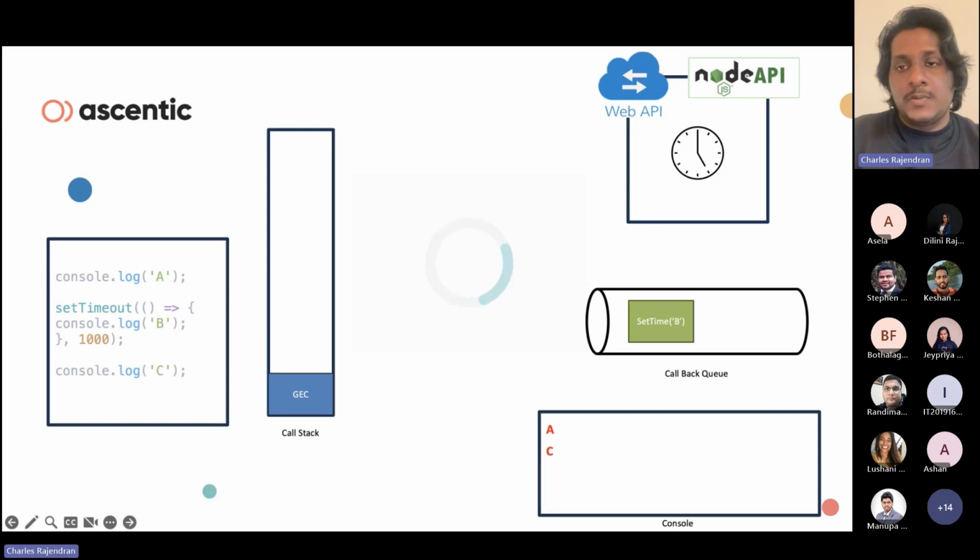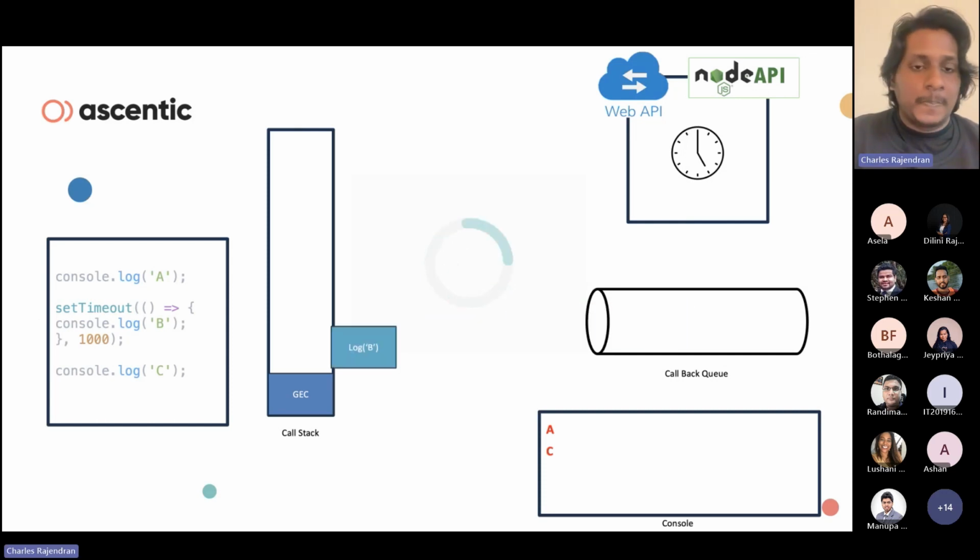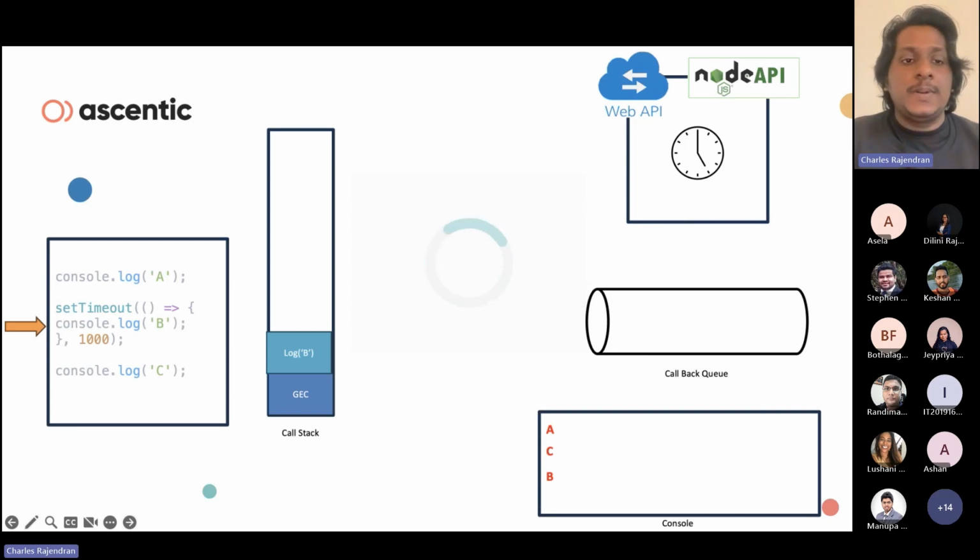Once the web API is done with its timer, it pushes the callback, which is the function inside setTimeout, to the callback queue. Since we don't have anything left in the call stack other than the global execution context, it takes the callback function, which prints console log B, and prints it. If there were something in the call stack, this would never be executed. That is what is happening behind the scenes. Once it's done with the execution context, it clears everything and keeps the call stack free. I hope that makes sense.